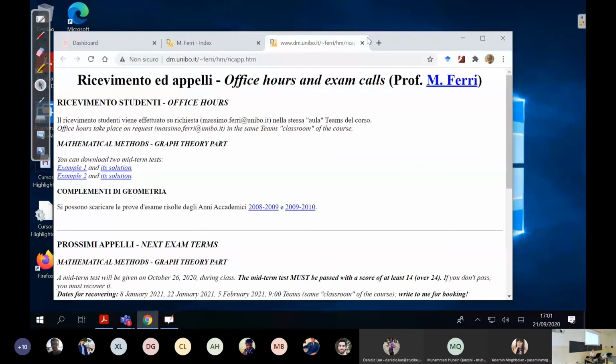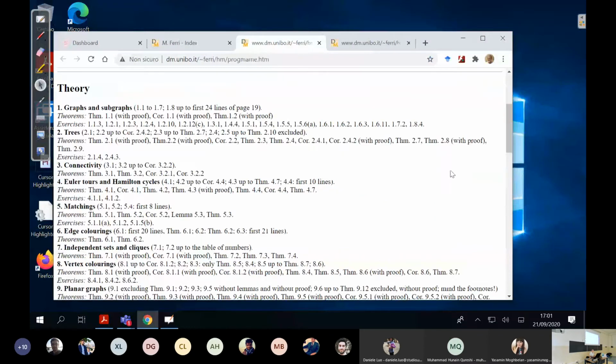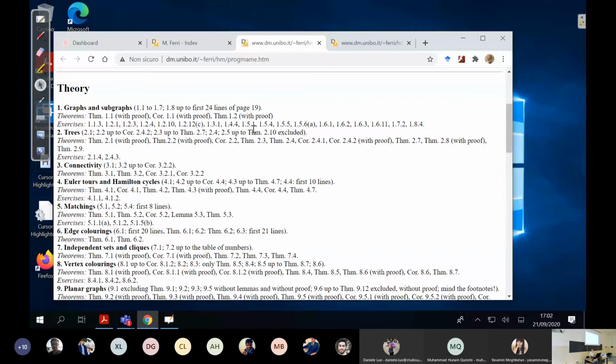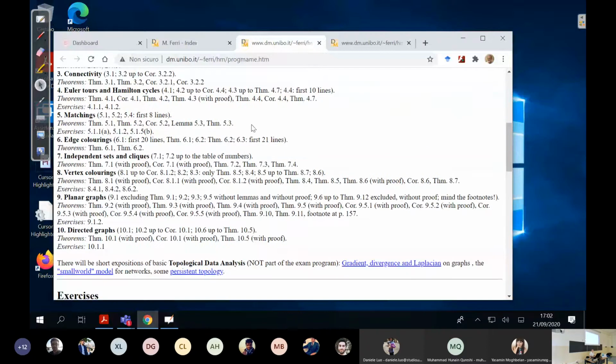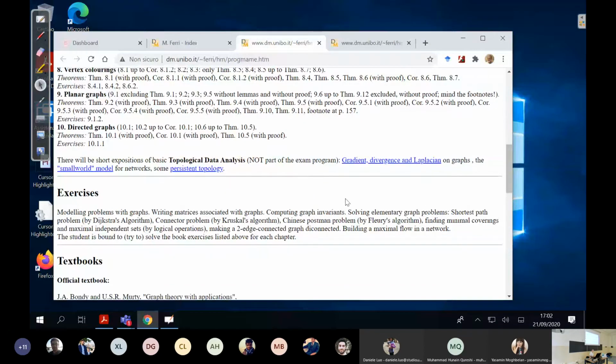It is also important that you go to the program because it is a very detailed program. Everything which I'll teach is here. Everything which I will assume that I can ask for in the exam is here, okay? We'll also have some extra things, some talks that we can give on the margin of the course.